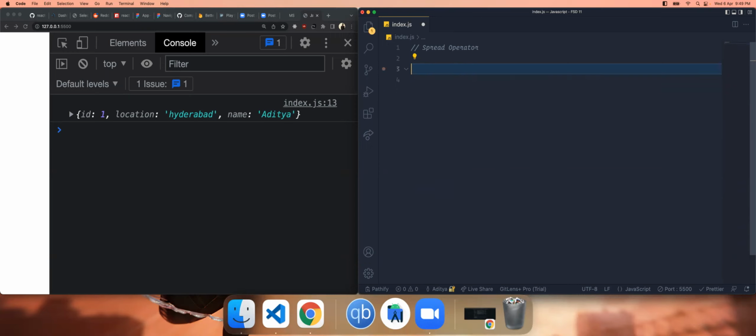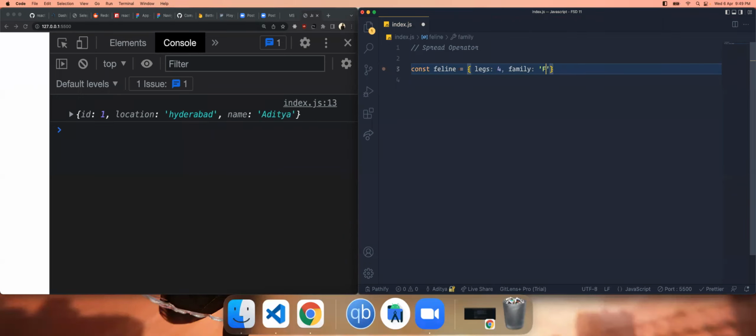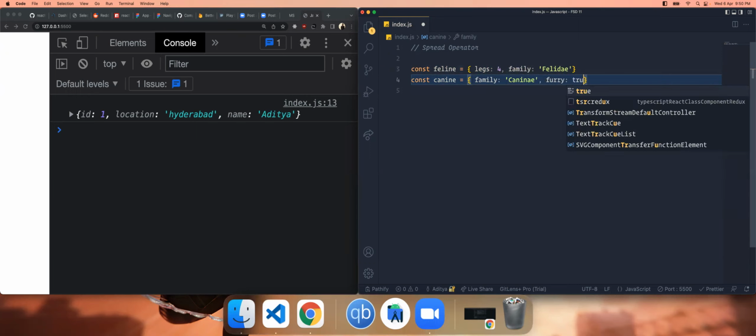One more example. Const feline is equal to family Felidae, and this will basically be canine. Family be canine and furry true.